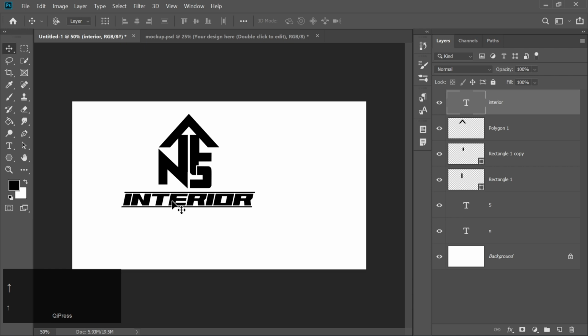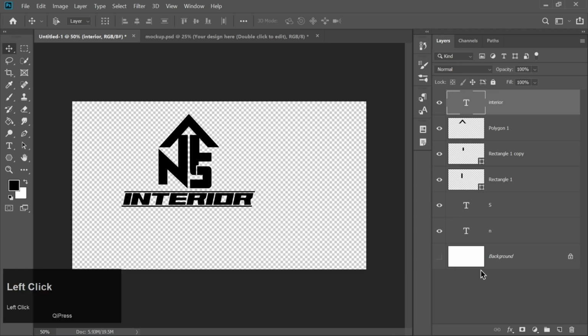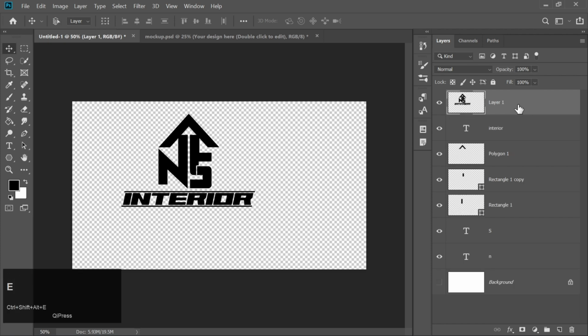Once everything looks good, it's time to prepare the logo for the mock-up. First, hide the background layer to keep things clean. Then, select the top layer and press Ctrl plus Alt plus Shift plus E to create a merged layer of all visible elements. Press Ctrl plus C to copy this merged logo.